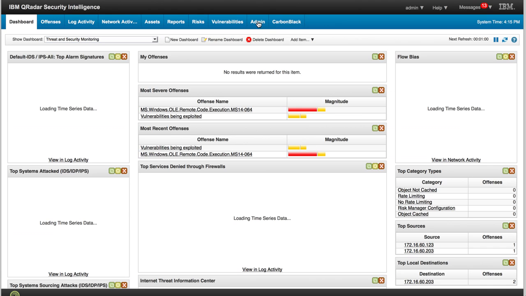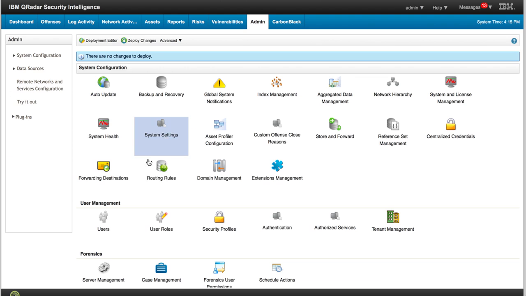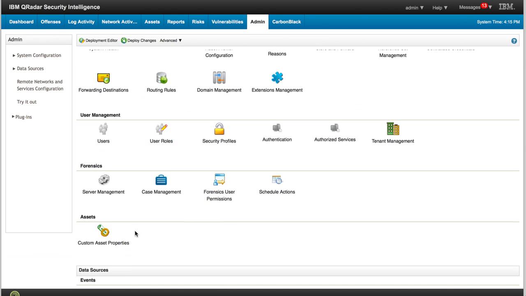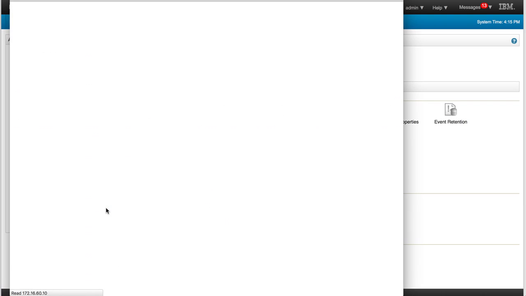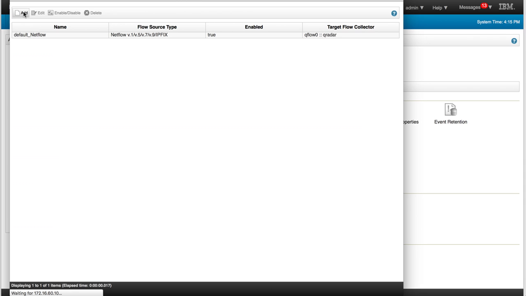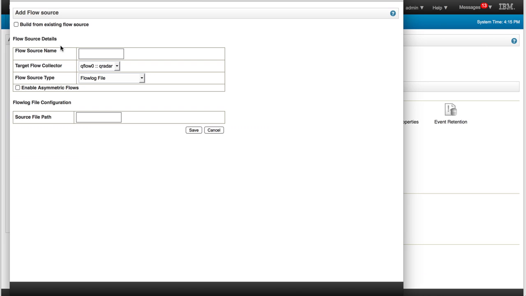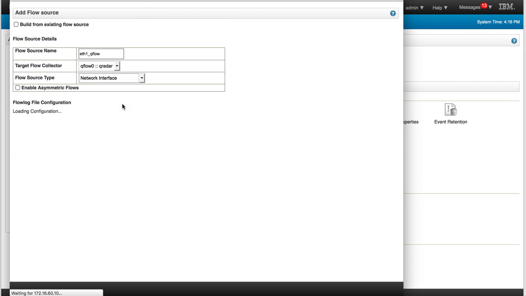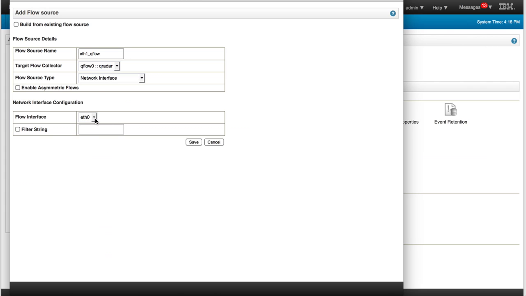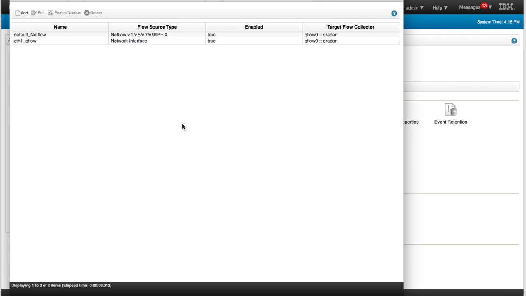The next step is going to the admin console, rather the Admin tab of the console, and go here under Flows, Flow Sources, and we're going to add a new flow source, which we're going to call ETH1 QFlow. The type is QFlow precisely. The source type is going to be the network interface. We're not getting NetFlows, JFlows. No, we're getting it straight from the network interface on the configuration that I showed you before. The flow interface is ETH1. We save that. That is all we need to do.